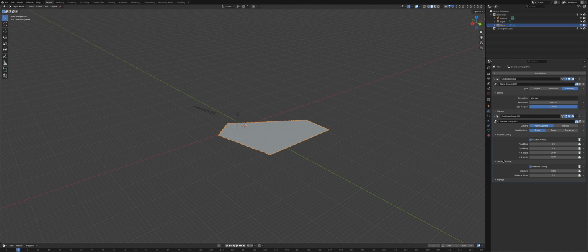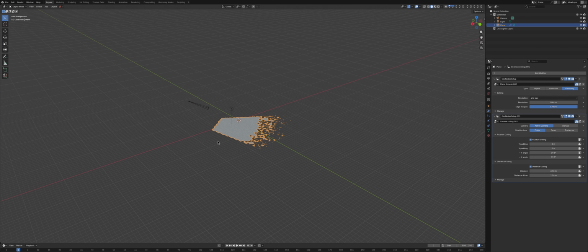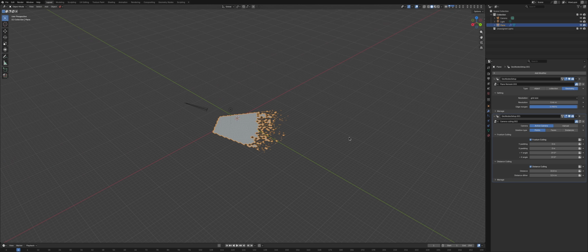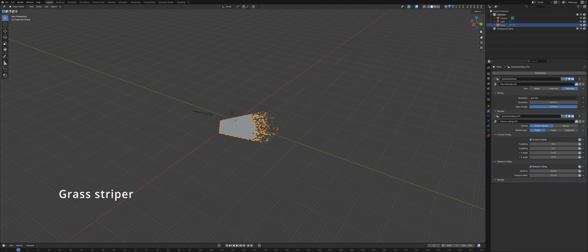There's also distance culling with a dither slider. The dither slider usually works best with instances, so you can have a smooth transition from grass to an underlying texture. Now for grass striper.